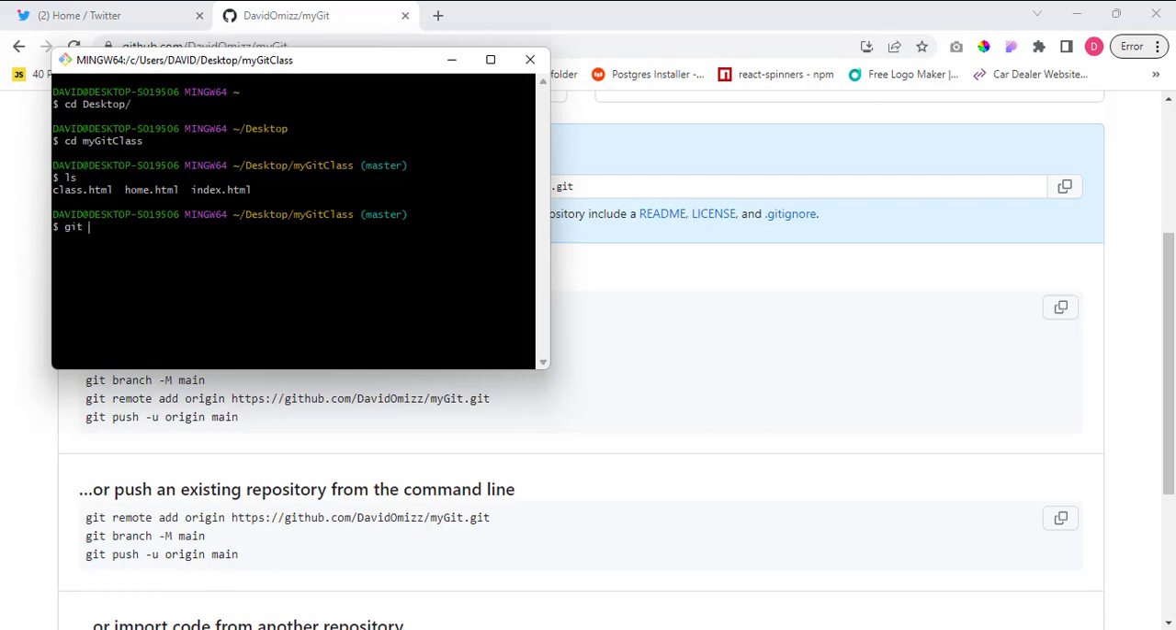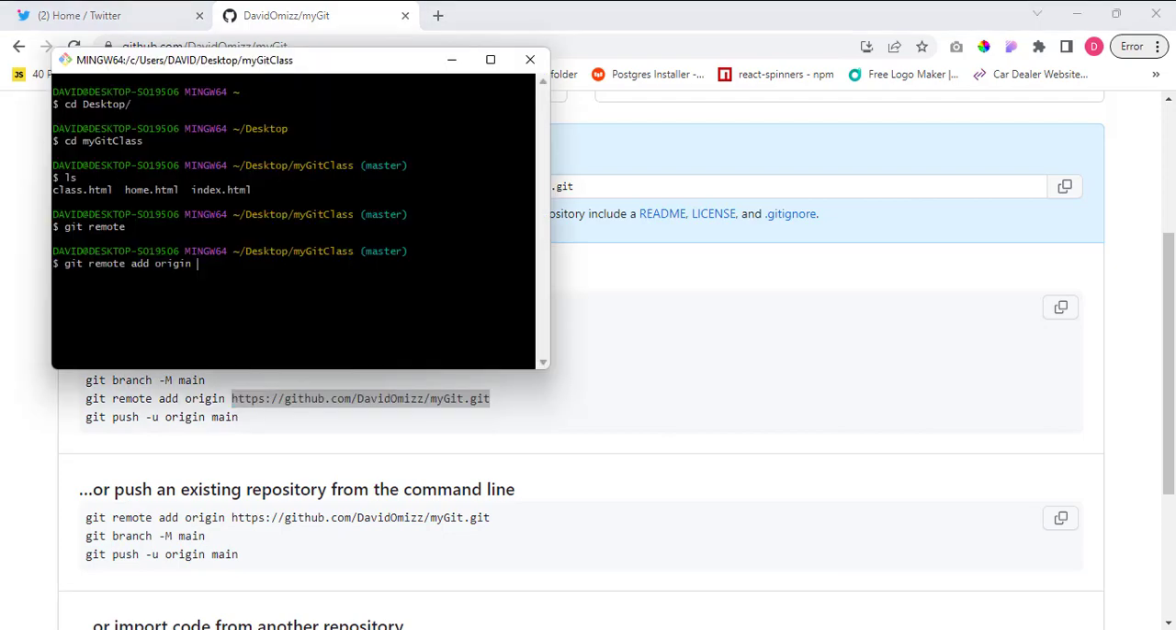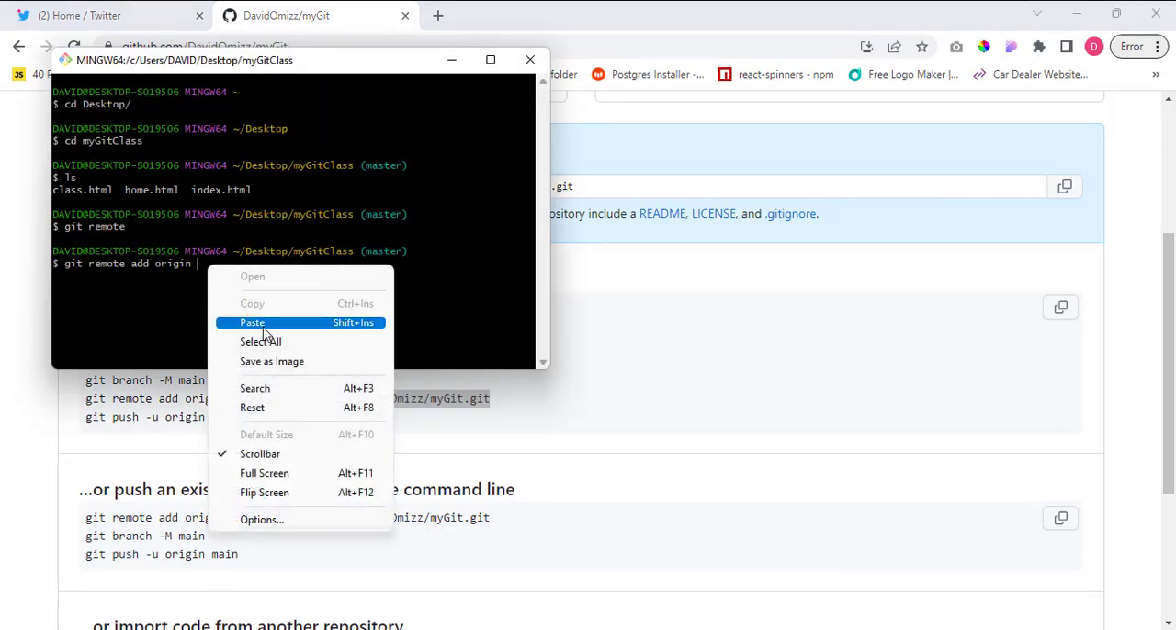I will do git remote. If I do git remote here and click enter, it is telling me I don't have a remote repository yet. That is, it is not yet connected to a remote repository. So I'll do git remote add, the name and the URL. So what is the name? I want to call it origin. Then what is the URL? I will copy this URL here and then head to my Git bash, then paste it here.